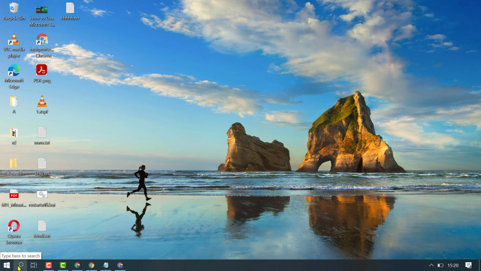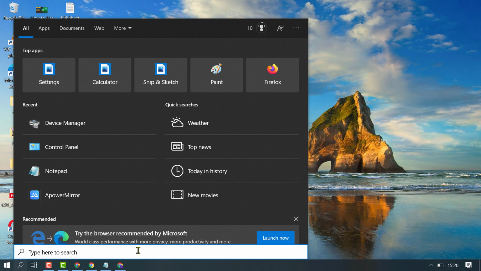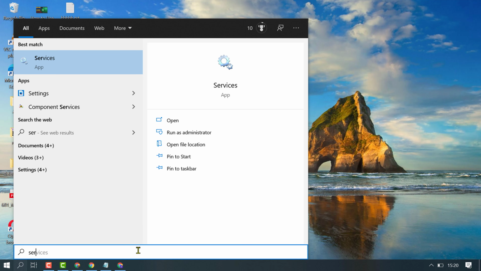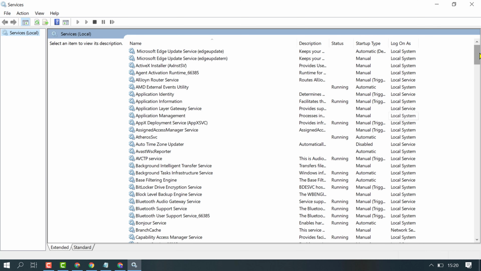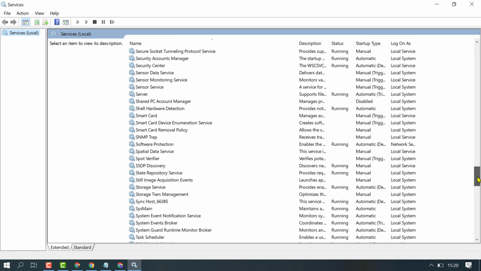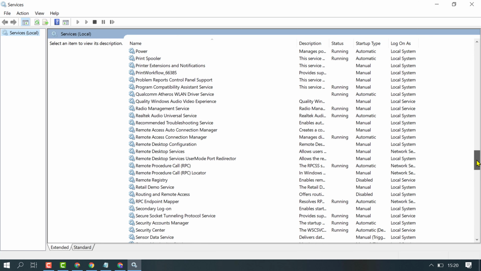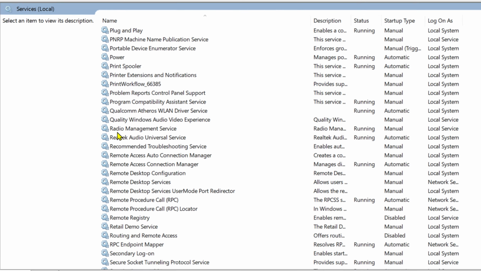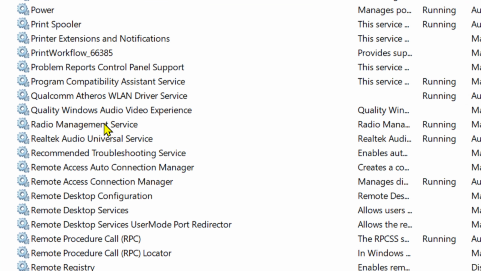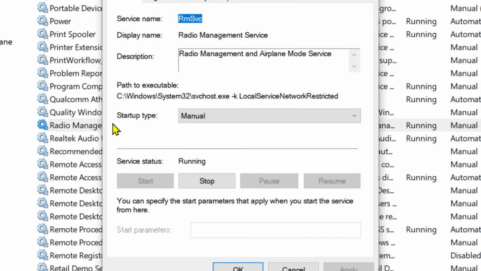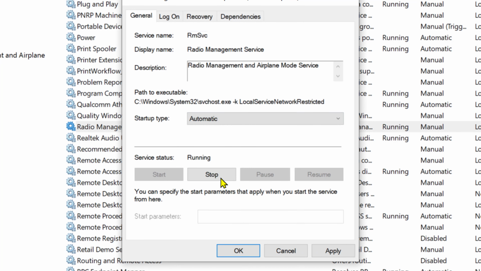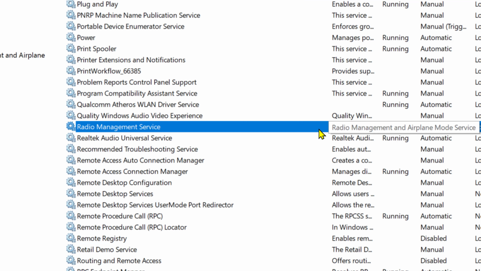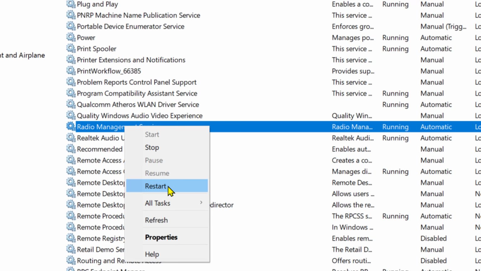Click on Start and type services. Open Services. Scroll down and you will see the option Radio Management Service. Double click on it. Set the startup type to automatic, then apply, then OK, and right click on it. Click on restart.